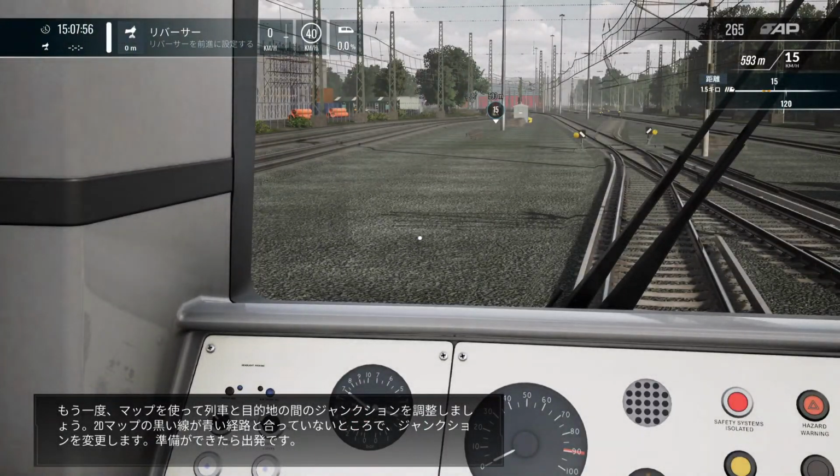Once again, use the map to adjust the junctions between your train and the destination. Where the black lines on the 2D map aren't aligned with the blue path, change the junction. When you're ready, get moving.